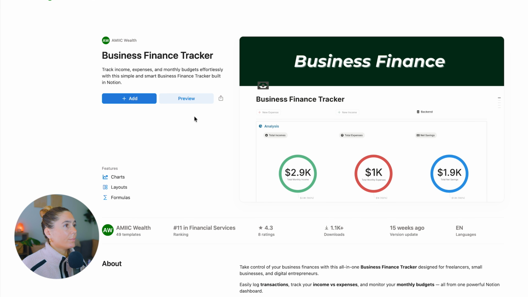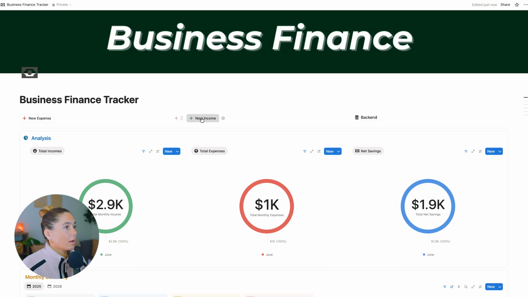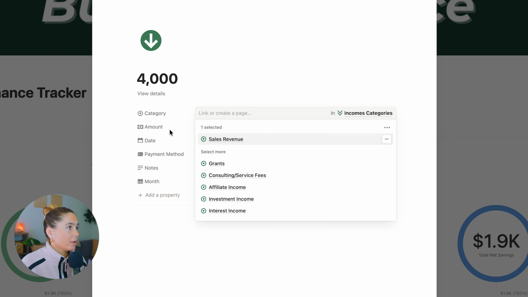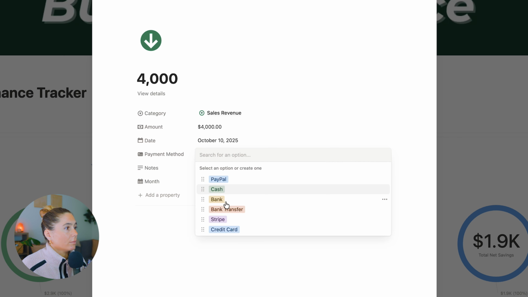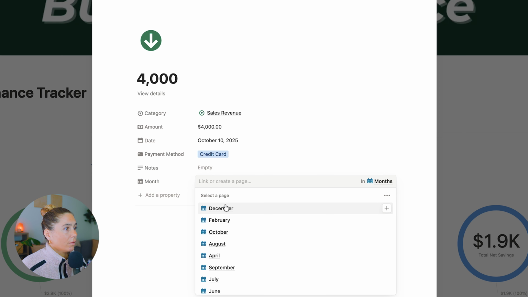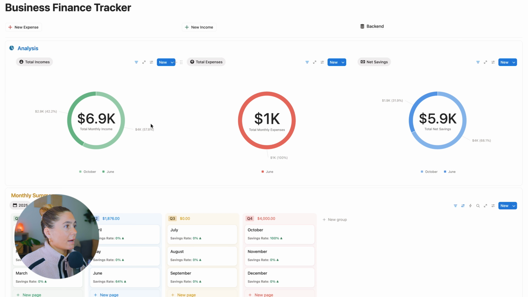Okay, here is a business finance tracker. Let's actually look at this one. I actually like this one much better. Maybe we've got new income, 4,000. We can add the category, sales revenue, and then payment method. Maybe it was a credit card, any notes, and then the month. Okay, maybe this is client payment. Cool. Now you can see it went up, right? So it added it to our total income.